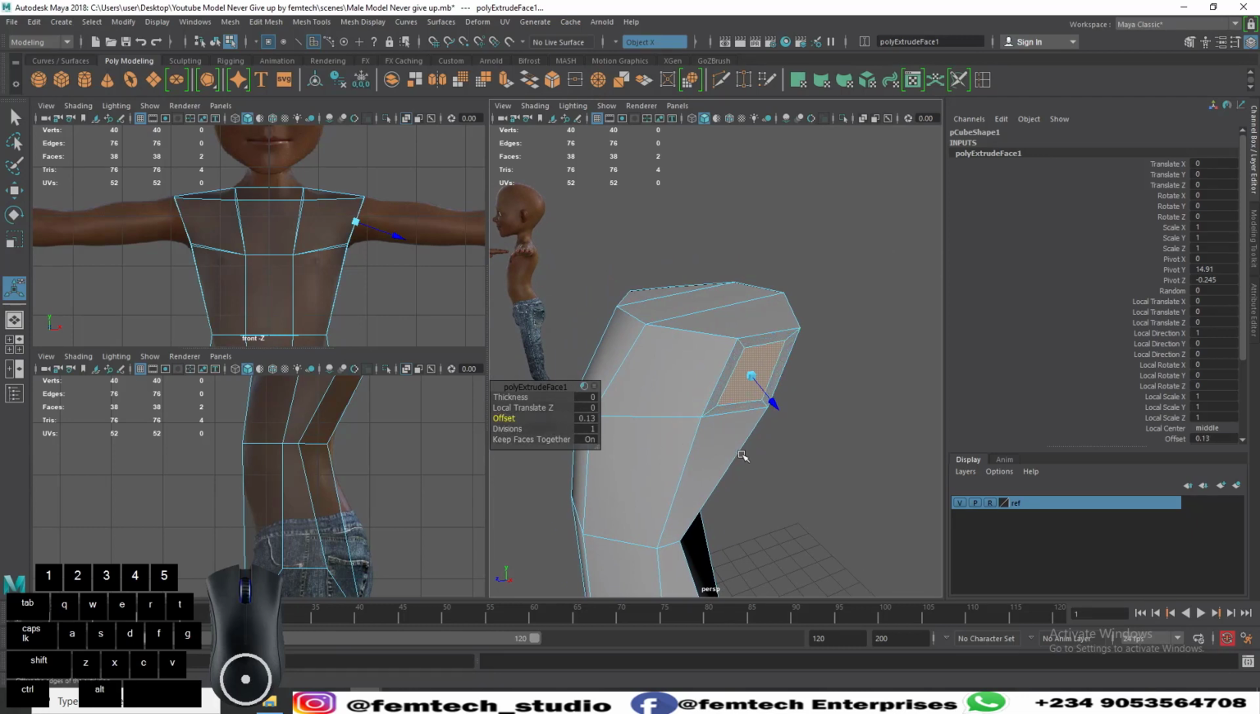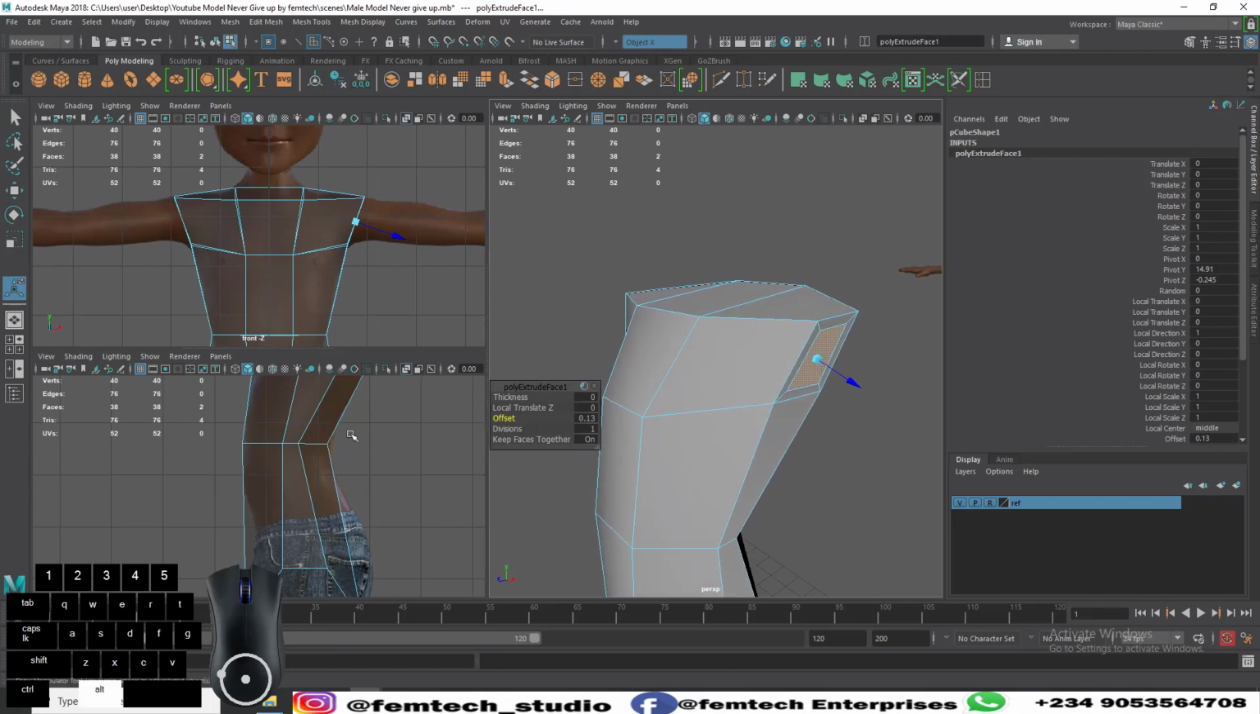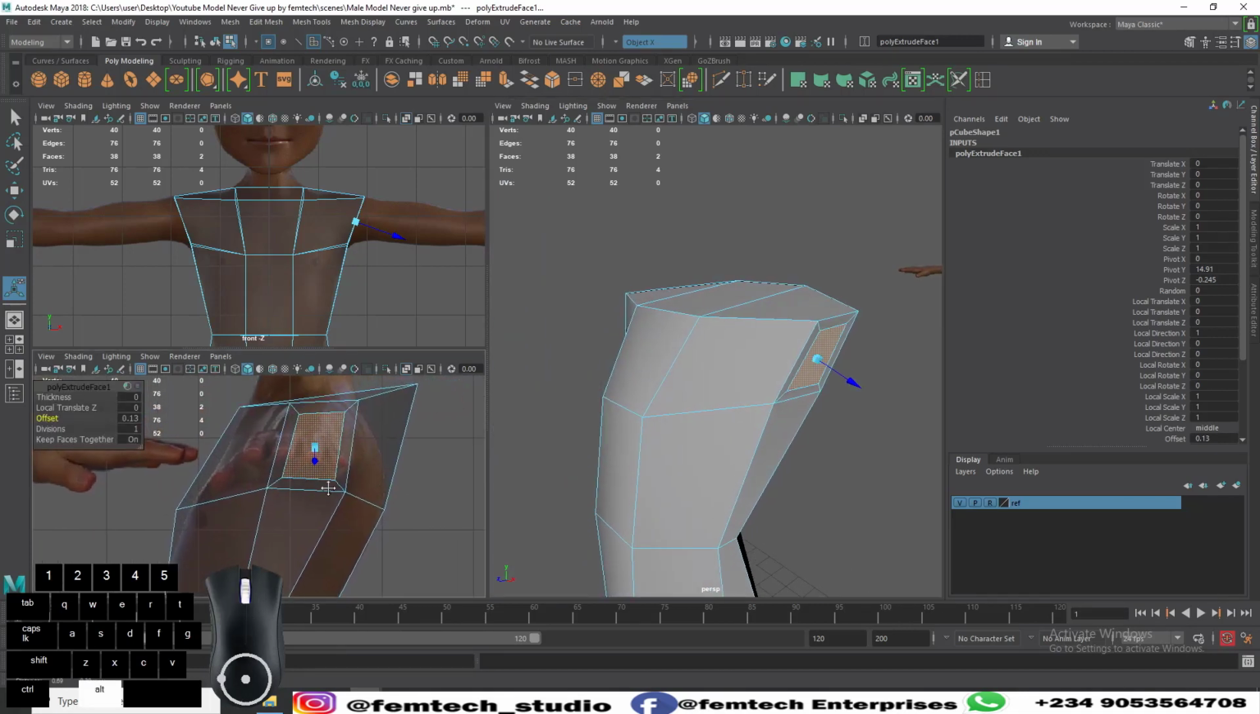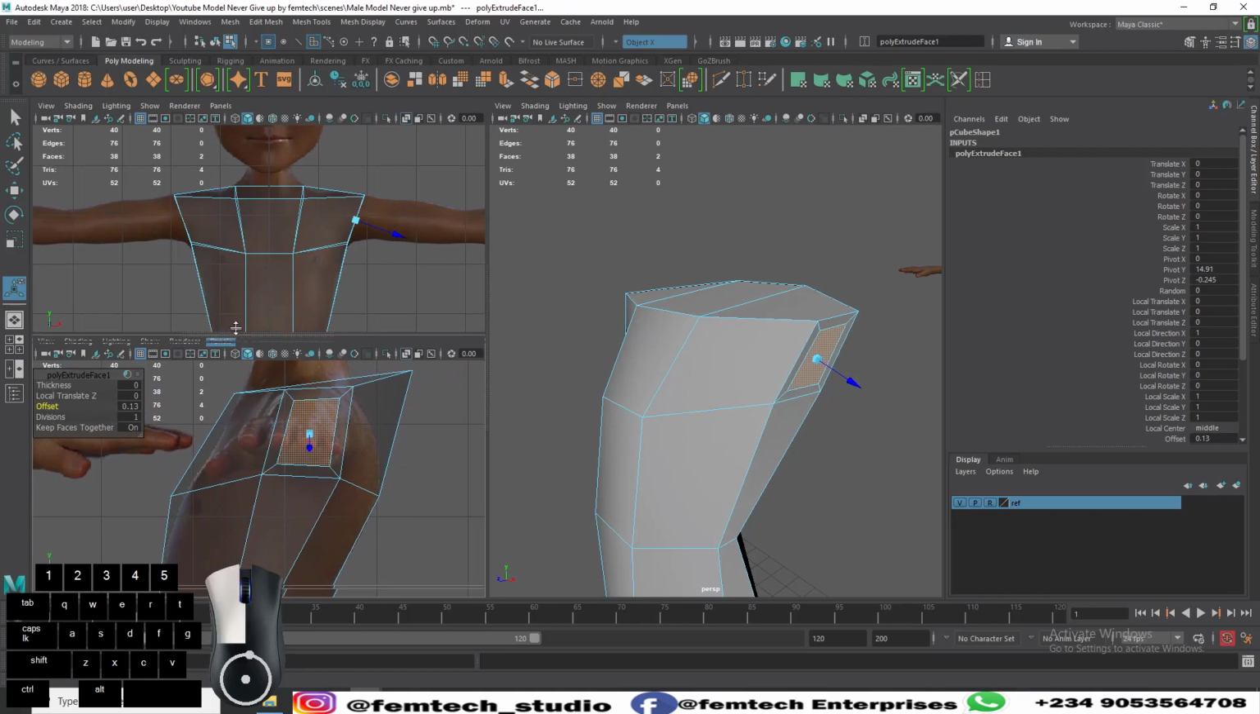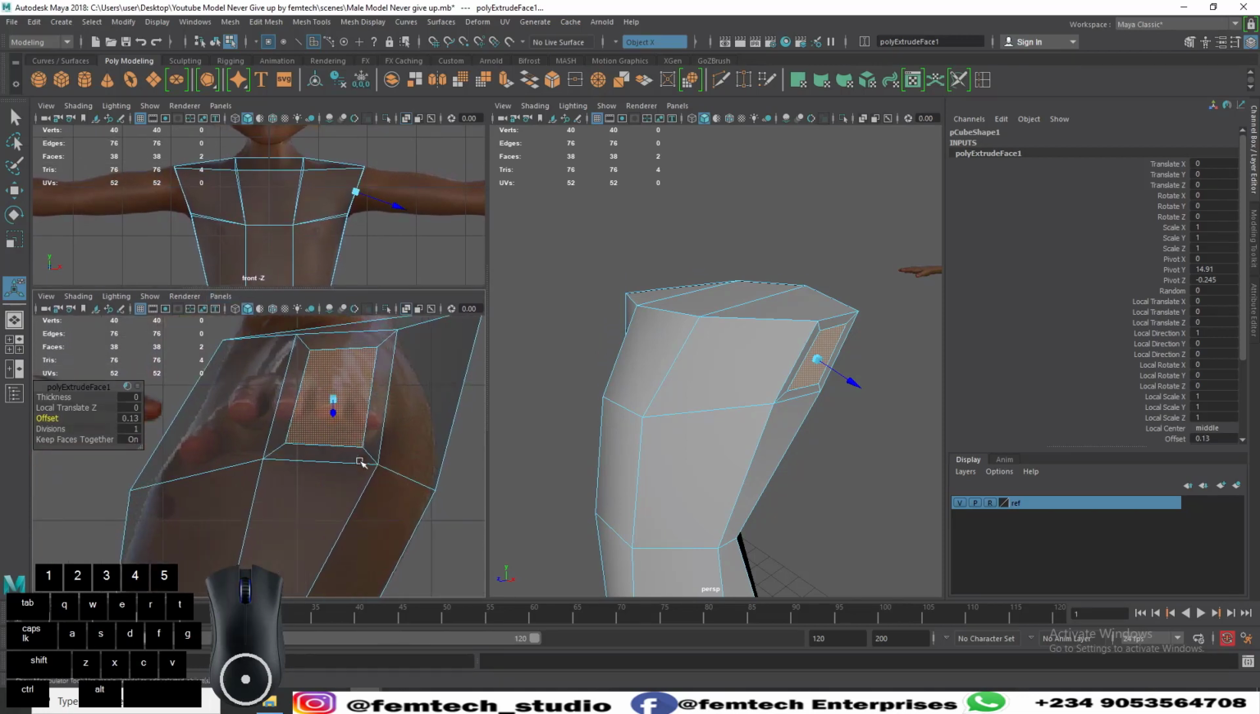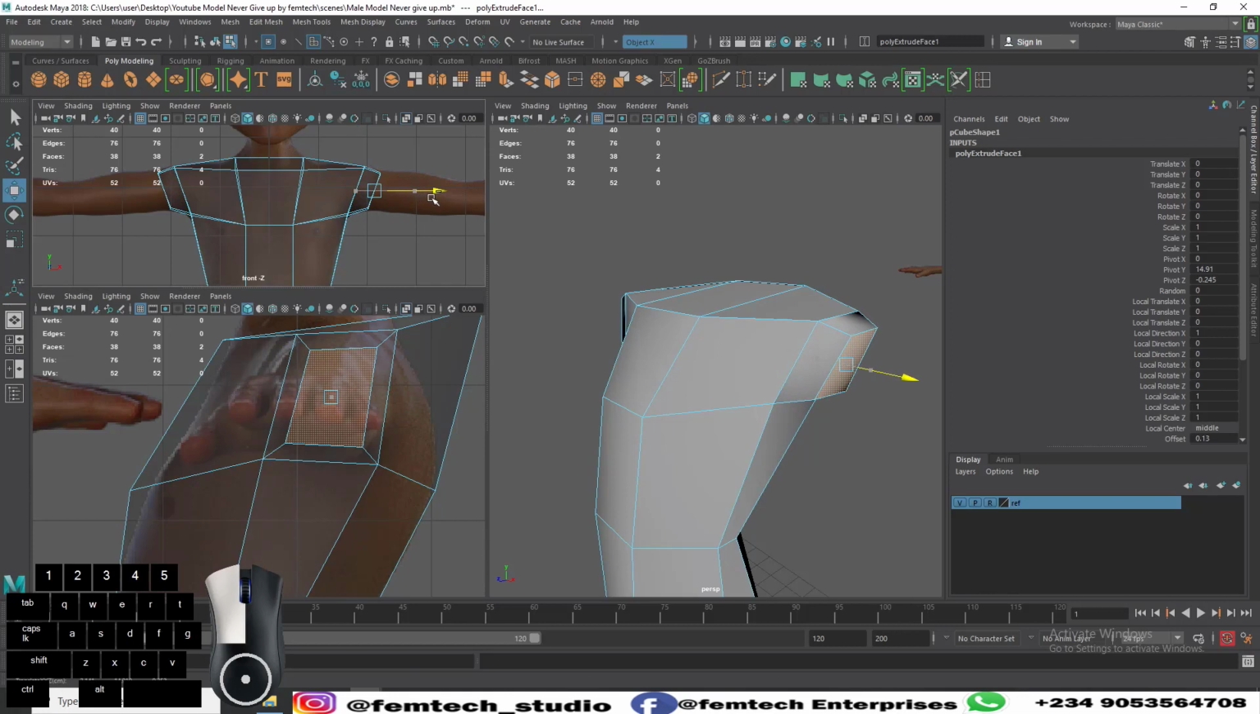Okay, so once that is done, you'll notice what we have here. I'm trying to bring this one up. You'll notice what we have here. So we can still do some things. So while it's like this, press W to push it out a little bit. Okay, not too much, but a little bit.